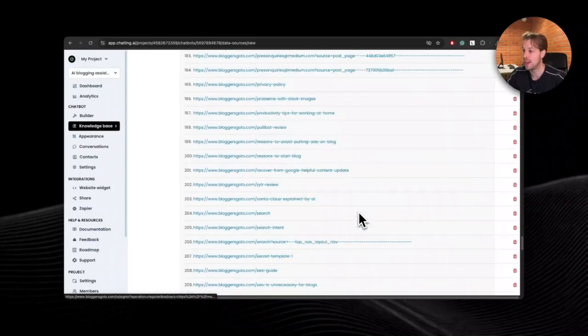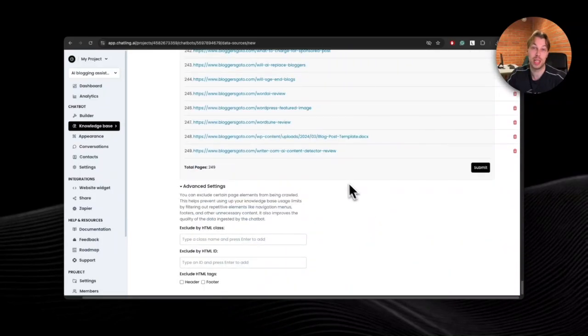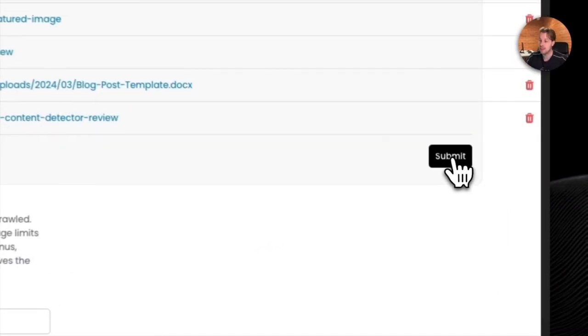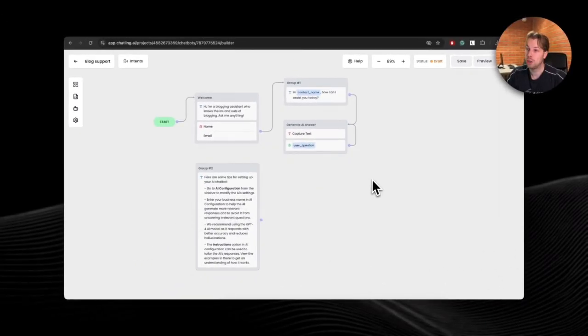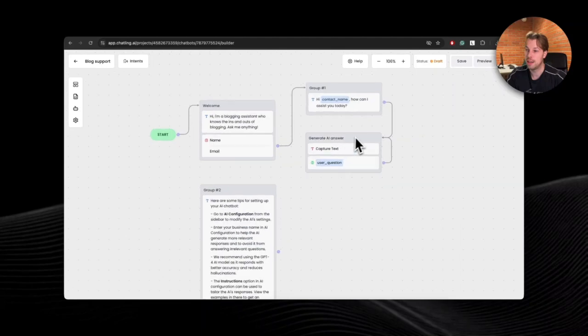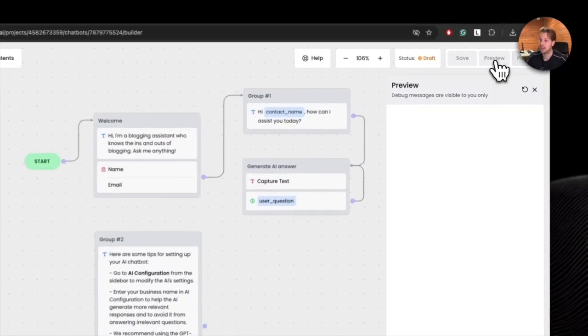So it will take a couple of minutes for the AI to find those pages again. So click on submit instead. And once you've done that, you can head over to this workflow page or this user flow page again, and you can click on preview.